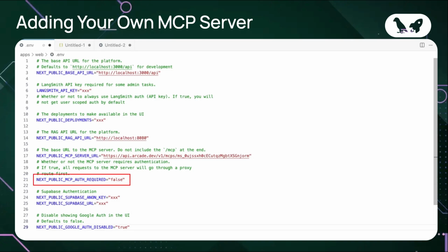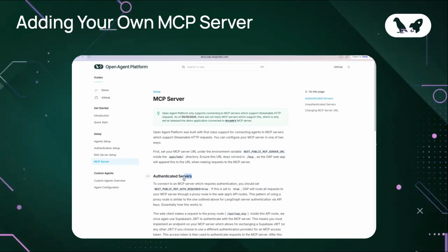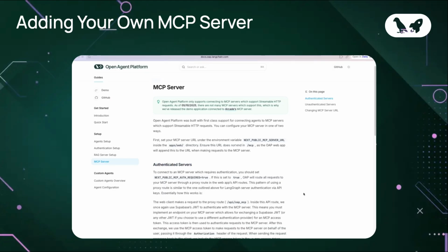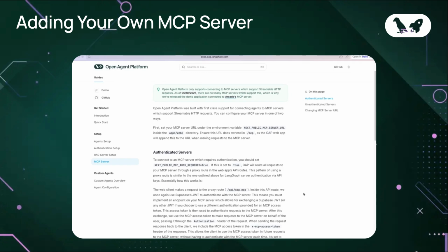By setting the next public MCP auth required environment variable to true, OAP routes all MCP requests through a proxy API route. This proxy uses your Supabase JWT to authenticate with the MCP server, obtaining an access token that is then used for subsequent requests. This setup ensures that even authenticated MCP servers can be integrated without exposing sensitive credentials to the client side. For more detailed information on configuring authenticated MCP servers, refer to the OpenAgent platform documentation. I'll include a link to this in the description of the video.